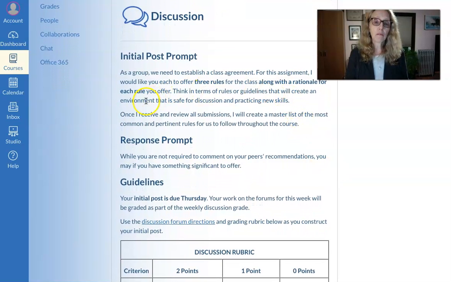So we'll create an environment that's safe for discussion and practicing new skills. You're new to each other. This is a new group. We have a big group. This is your big group. There's a small group that will be the group that you end up being assigned to. You'll have a dyad that you're interacting with. There's lots of opportunity for interpersonal processes in this course.